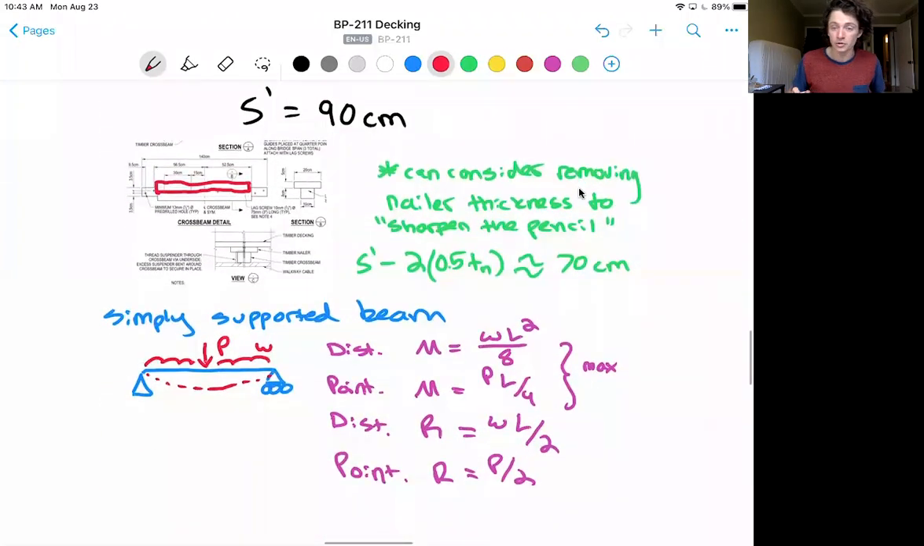And for a simply supported beam, I won't go through the derivations of these equations, but you can see for the distributed and point load, here are our max moment, M, and shear, R equations to calculate the stress on that beam.